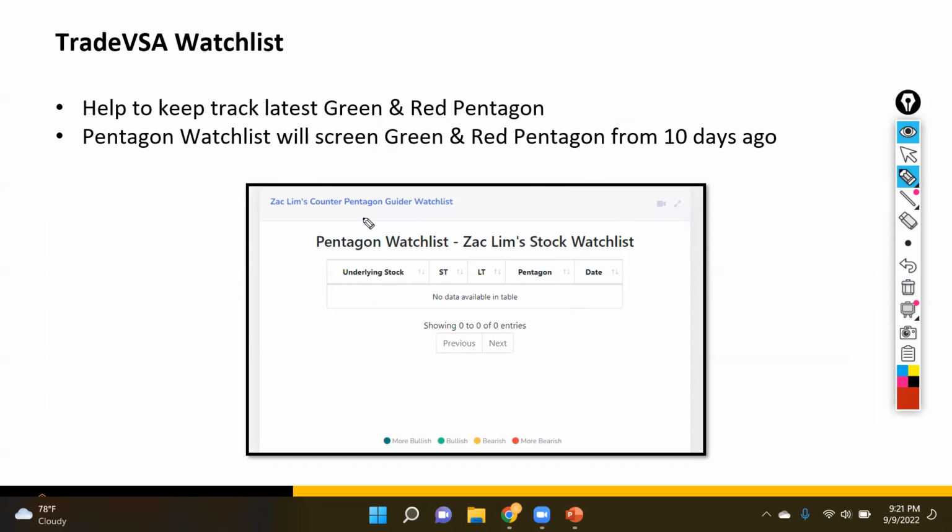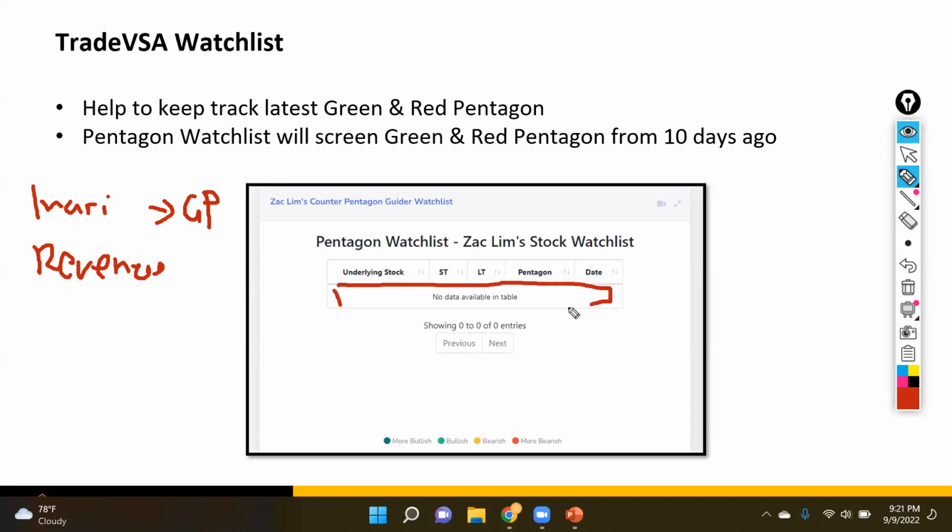Which means, for example, if I have Inari, if I have revenue in my list over here, it won't trigger anything if the Pentagons remain. But for example, today Inari turns to green Pentagon, and it will appear in this list, Inari. And it will help you to keep track for 10 days.